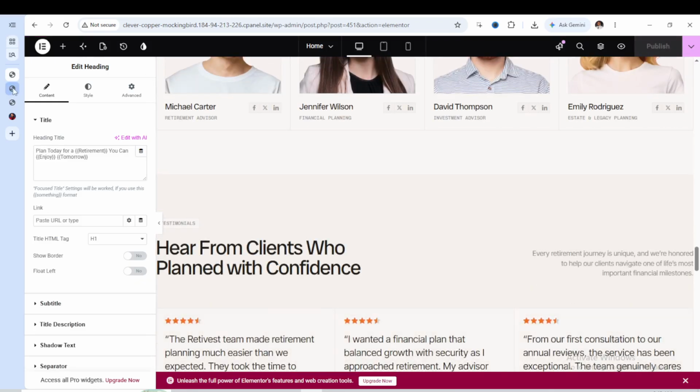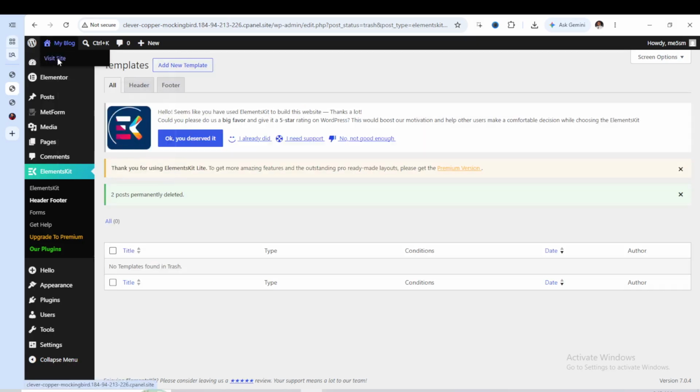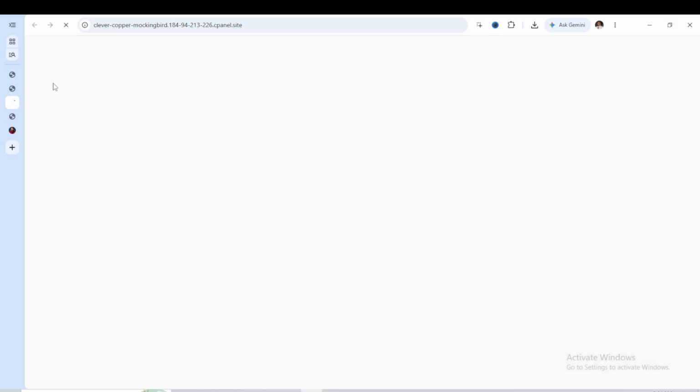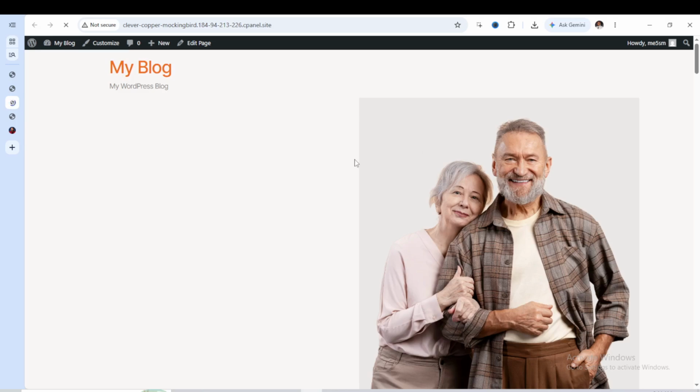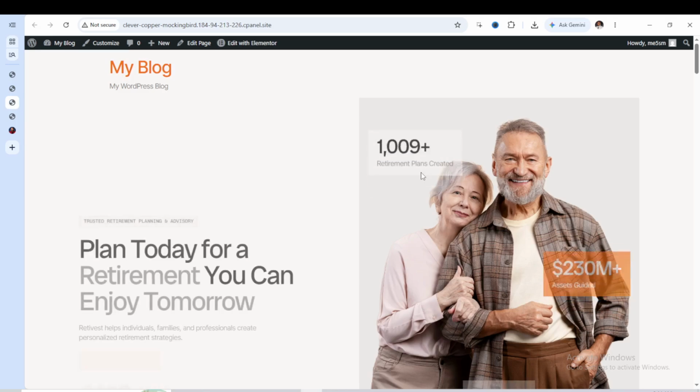So now let's come back to our website. View site, open in a new tab. Now as we open it in a new tab, it's time for us to view it. So we view our website. Let's view it and see. It is loading. You can see it.